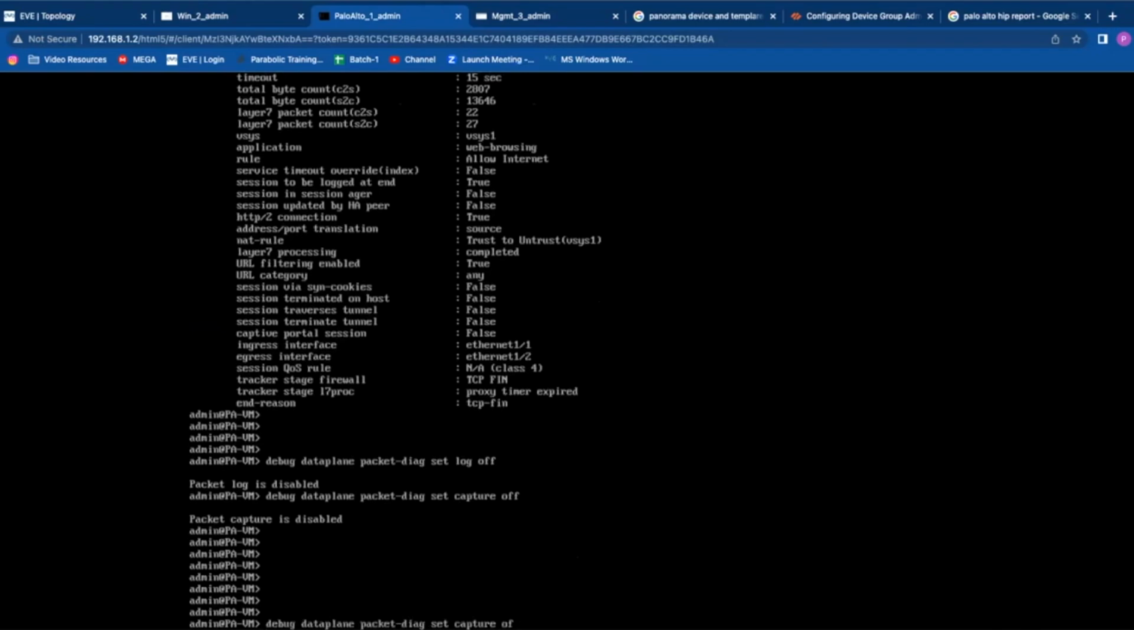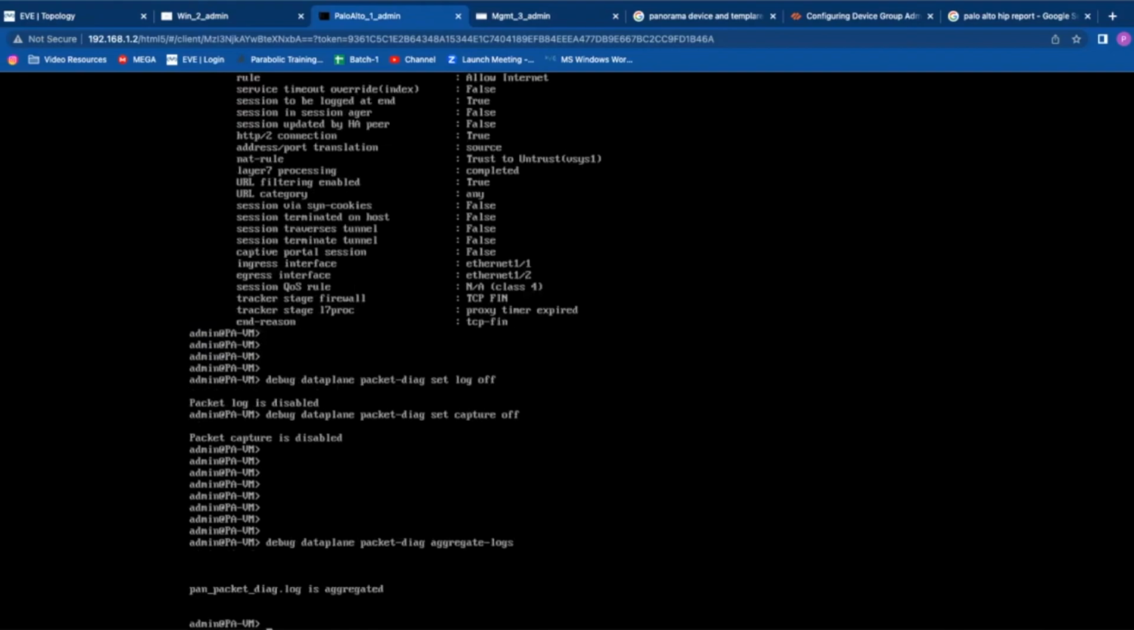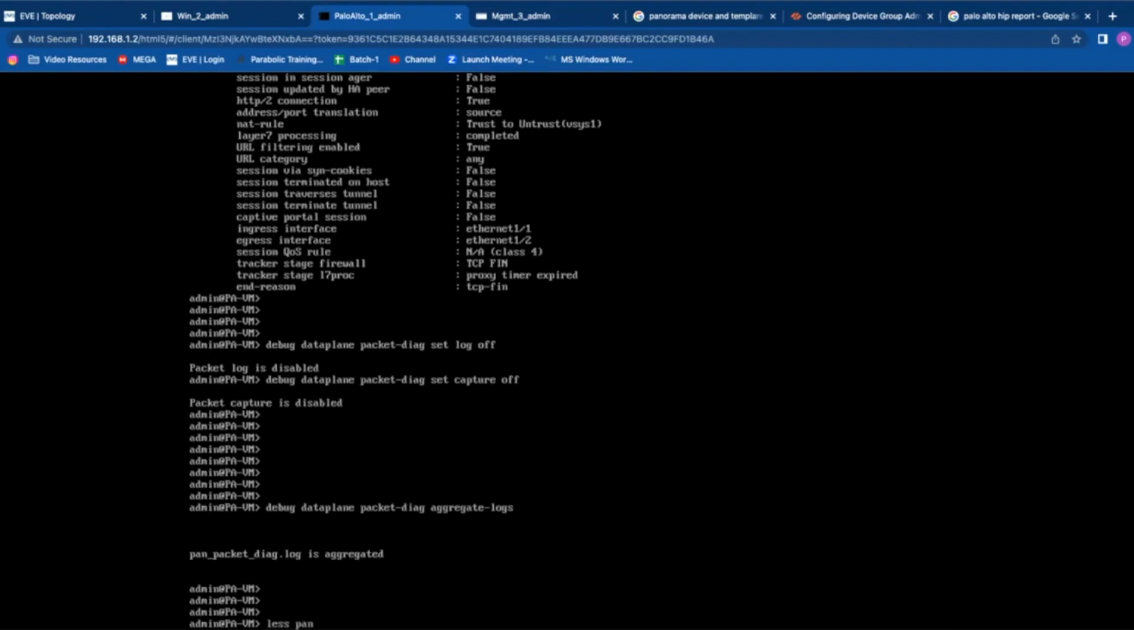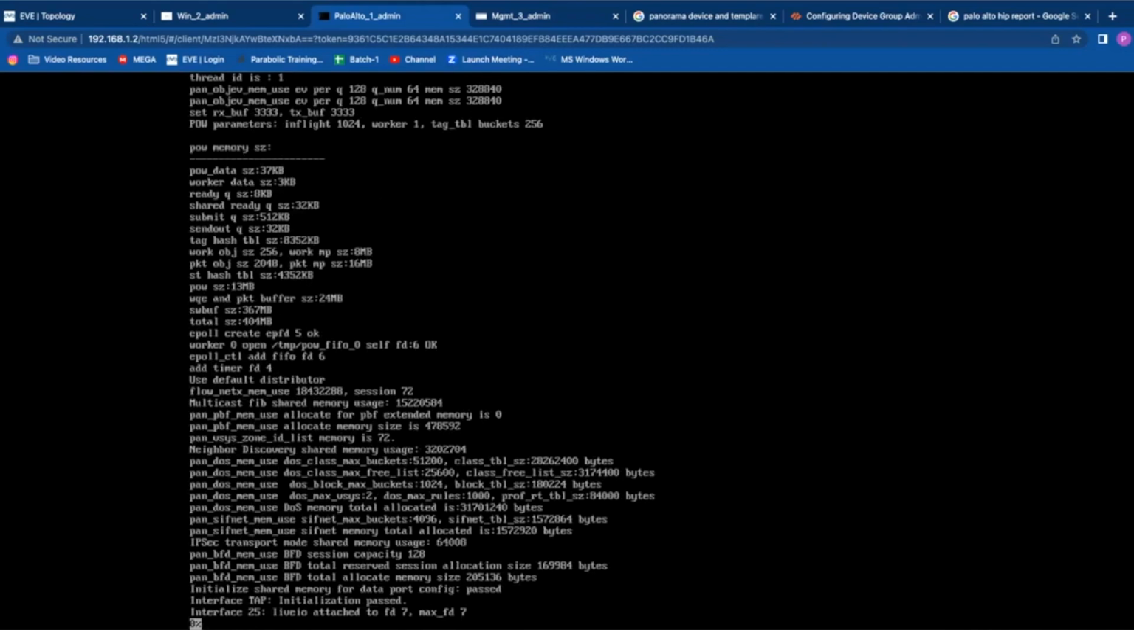Now I need to aggregate it, right? So debug dataplane packet-diag aggregate-logs. We'll put it into a single file, mp-log packet_diag.log. Why? Because aggregating is nothing but combining multiple DPs. The first packet might be handled by DP0, some packets by the owner, which is DP1 or DP2. So combining everything and putting it into a single file, and this is the file. If I want to see it here, less mp-log packet_diag.log. So this is the file which has been created.